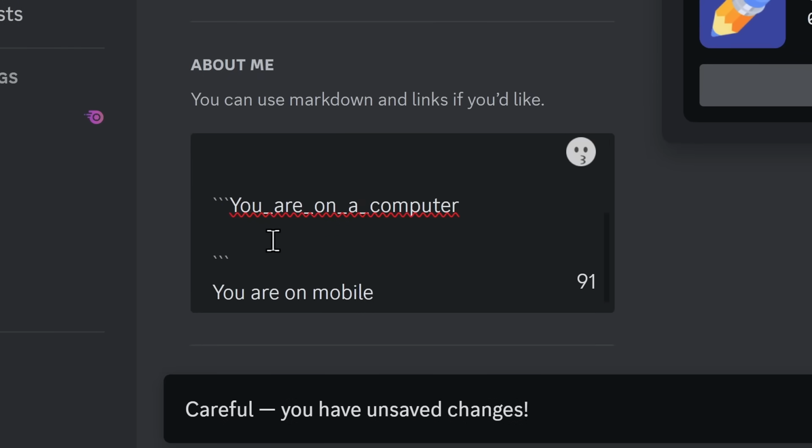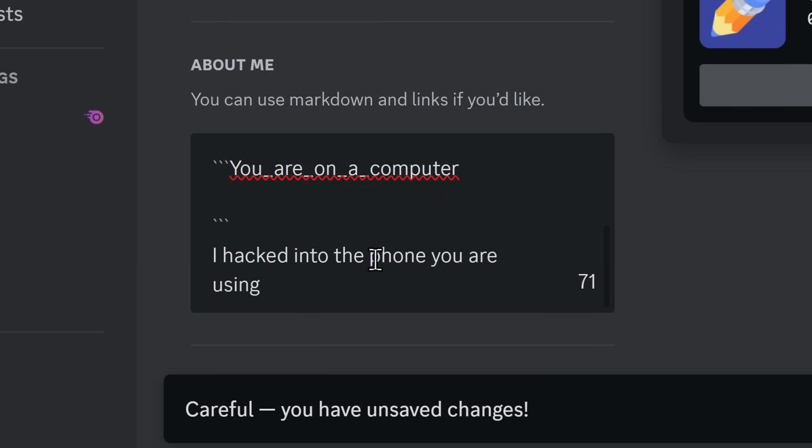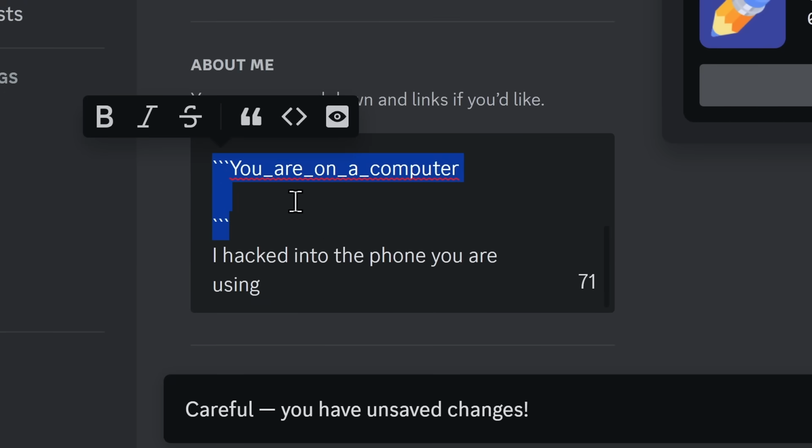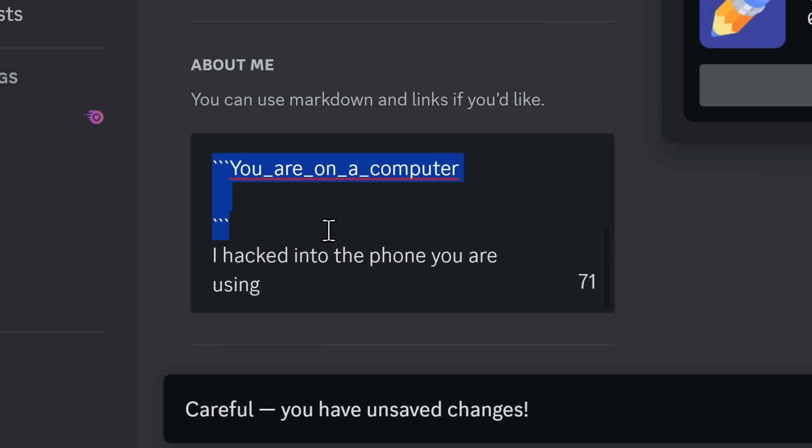Now this about me is broken up into 3 distinct sections. We have the top section, we have the middle section, and we have the bottom mobile section. Now we're going to start off from the bottom, and this is the message that you send to mobile users. But you can change this message to be whatever you want. I changed it to say I hacked into the phone you are using. Now next up we have our second section here. This is the message that will show up on desktop.